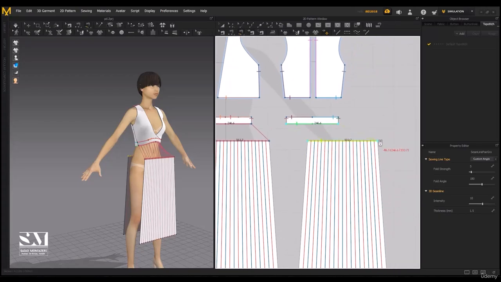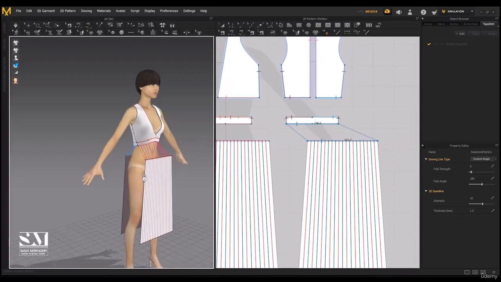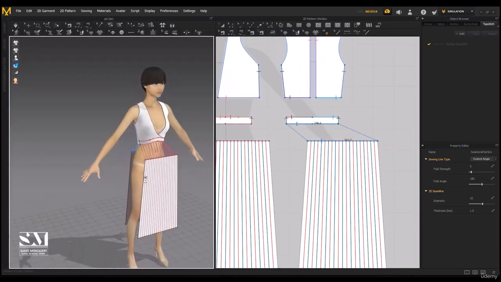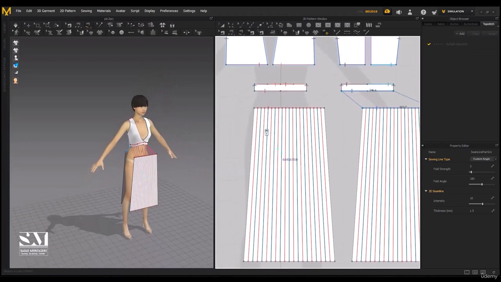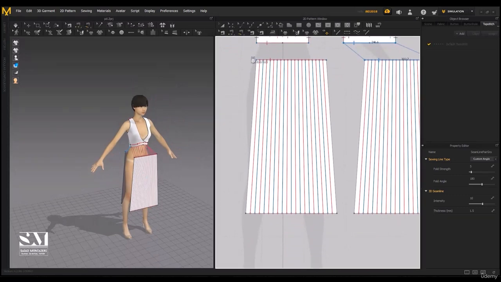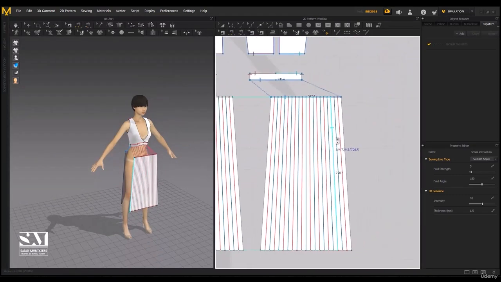And check that it's correct. Then I can also sew the sides together. For this part, I can use the regular segment sewing tool. Connect this to this one. And this part to this part. Very good.